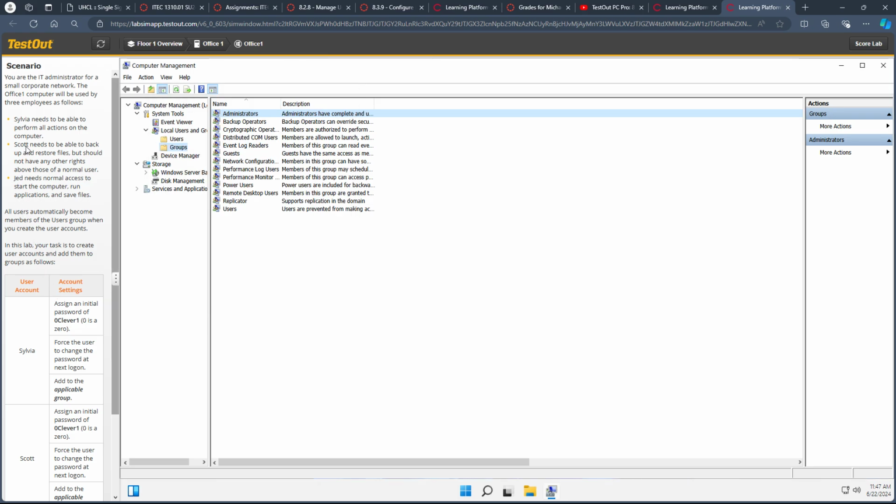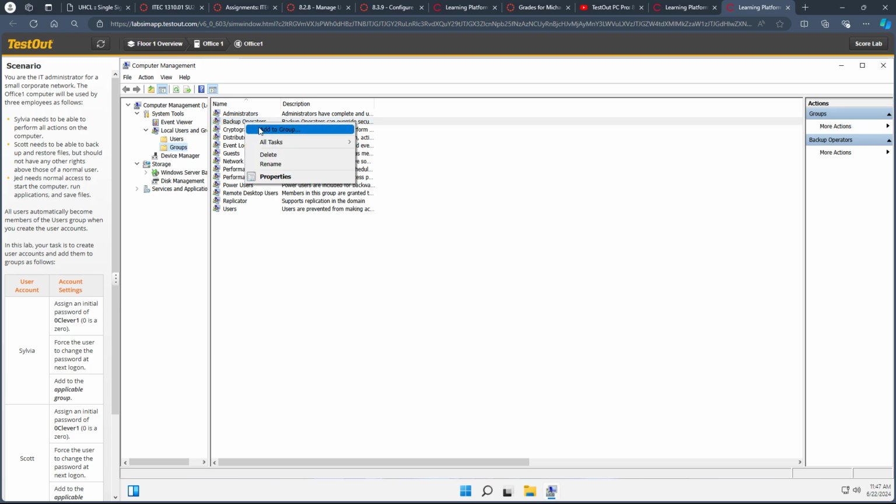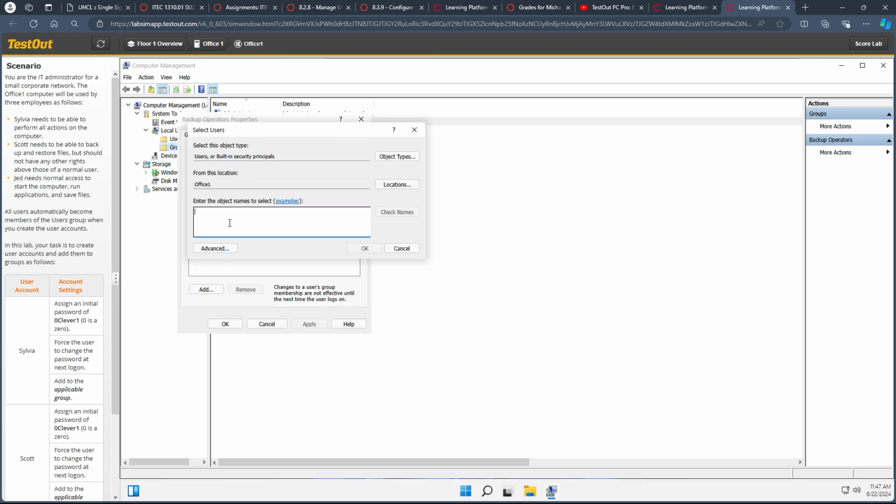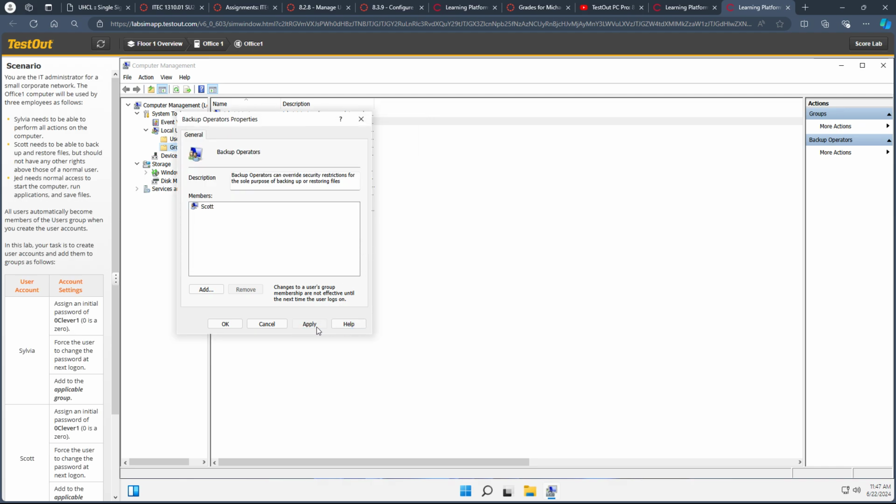Next, we have Scott, who needs to be able to back up and restore files, but should not have any other rights. So to me, that would mean that he would be a backup operator. Add to group, type add, then type in Scott. Okay, apply, okay.